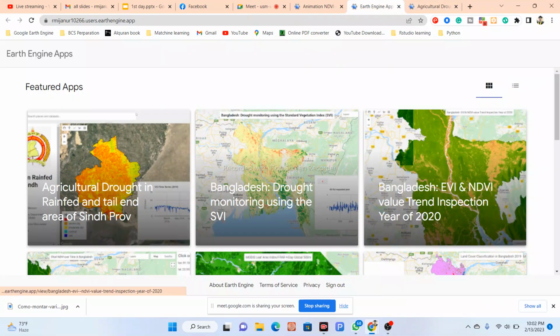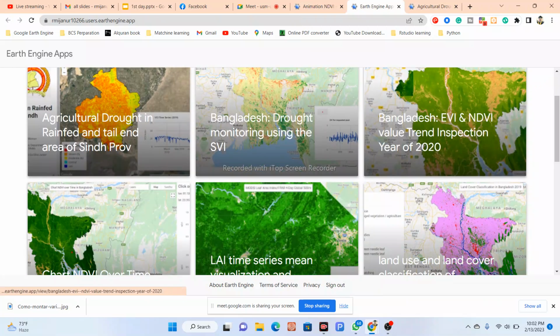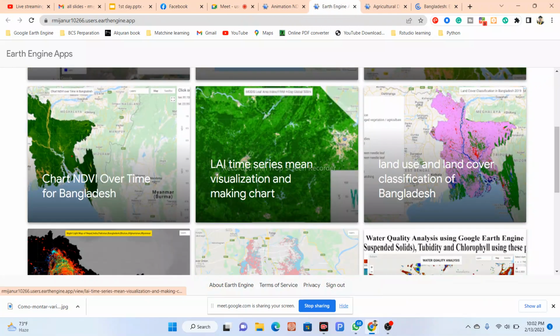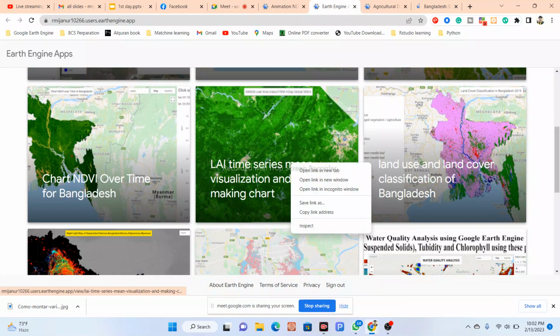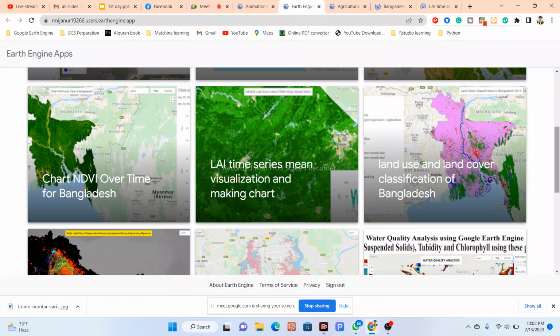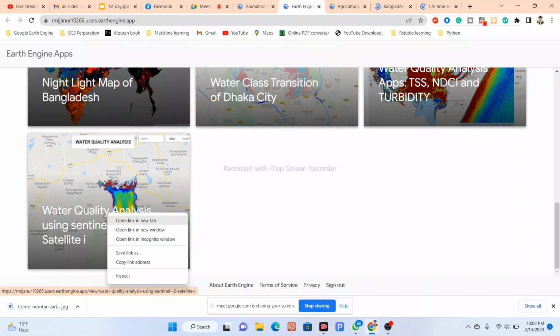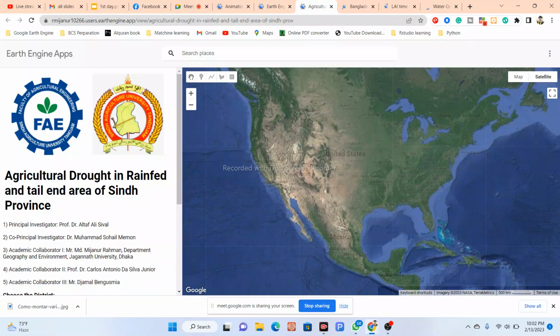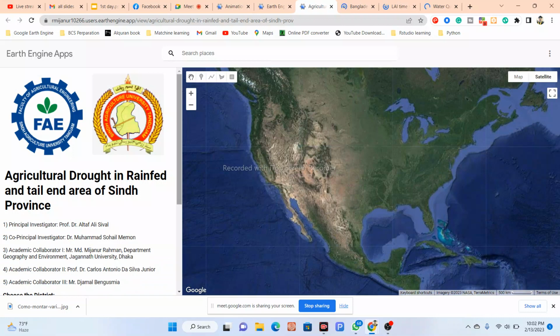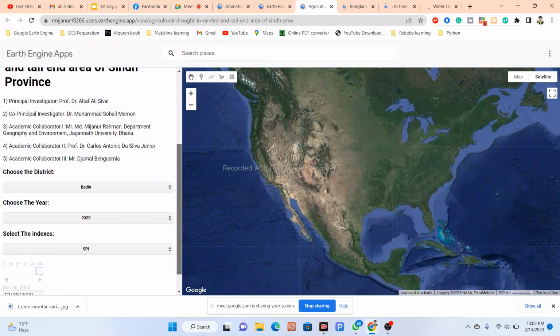You can see drought monitoring. Also you can see EVI and DVI trend value inspection. I simply open some apps to show you how they work. Also you can see leaf area index, land use, land cover, and water quality monitoring. I simply open one, and I will show you some web applications. So here you can see this web application. In this web application we can easily work.